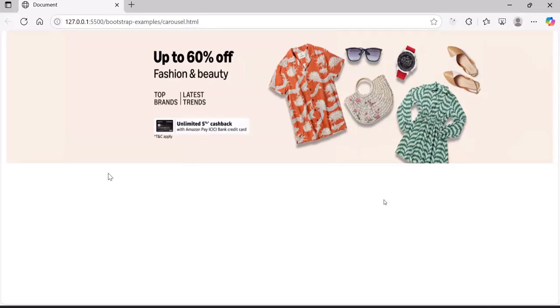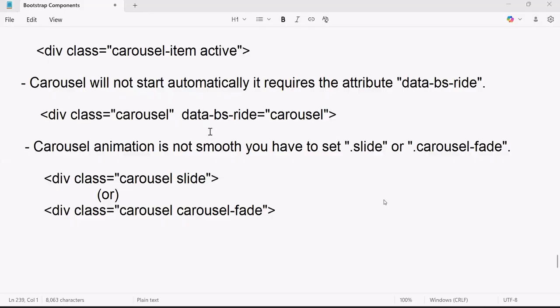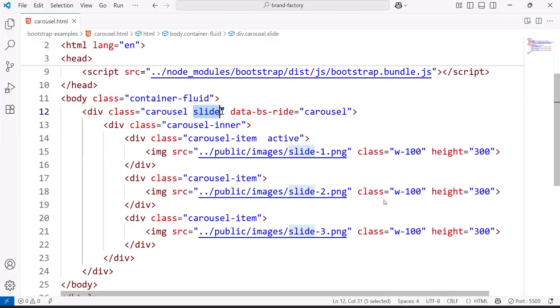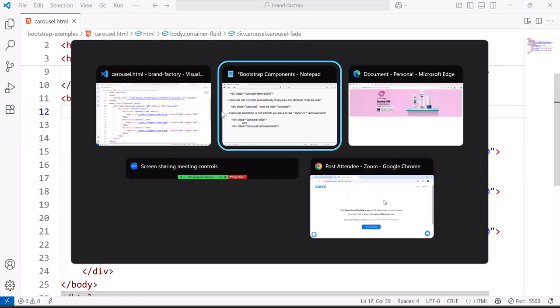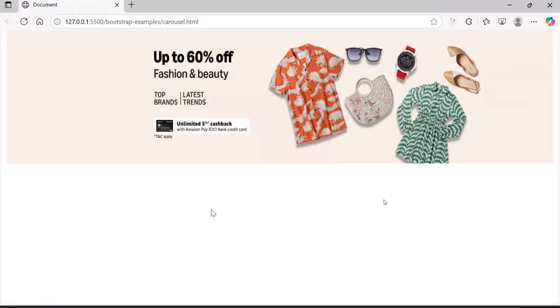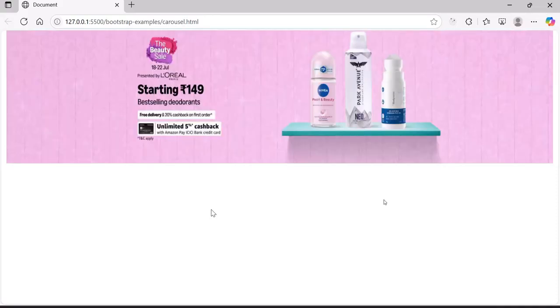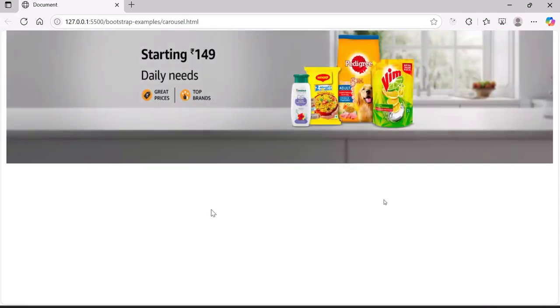We have another point. Instead of slide, what can we do? Instead of slide, we can add carousel fade. We can use fade. Fade is a different effect. Instead of sliding, it will fade in that place itself. That is the fading effect. Sometimes we use it for advertisements, banners, something.